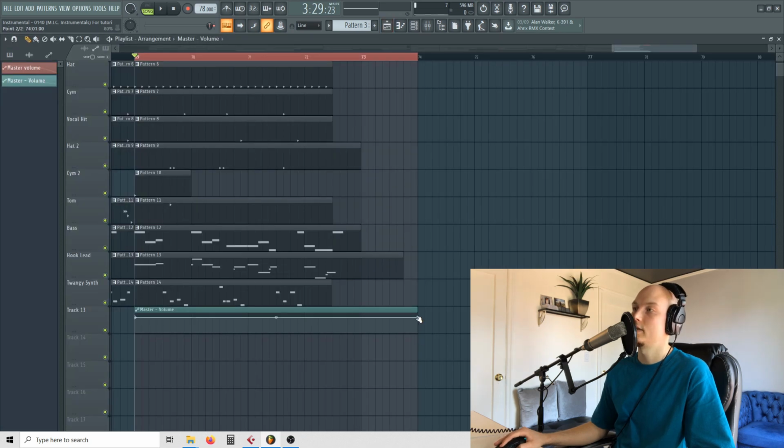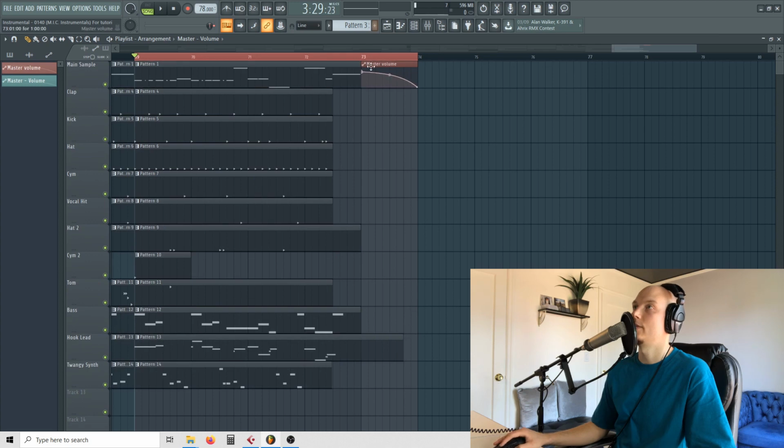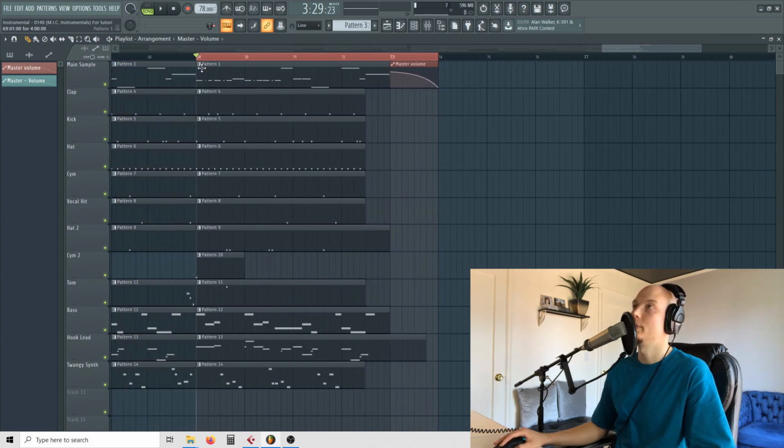But then at the end, we just pull this little keyframe, this little automation down, and you can also adjust the curve, whether you want it to fade out quicker or hold on a little bit. But I did quite a short fade out because I'm actually not fading the beat down. It's just the echo at the end.